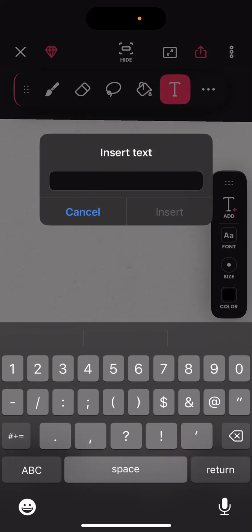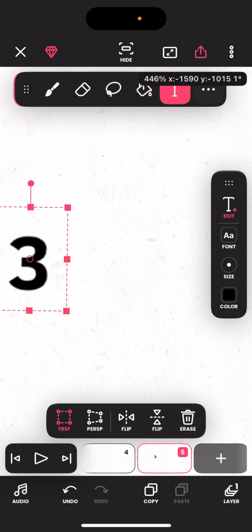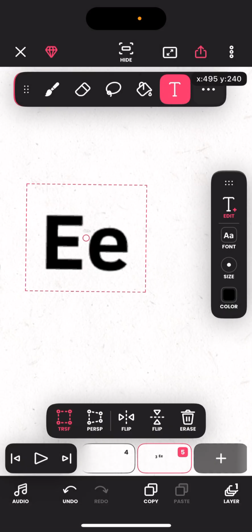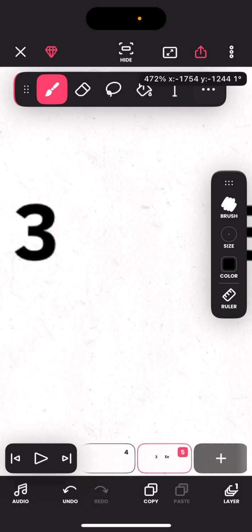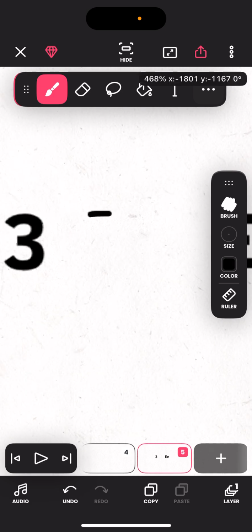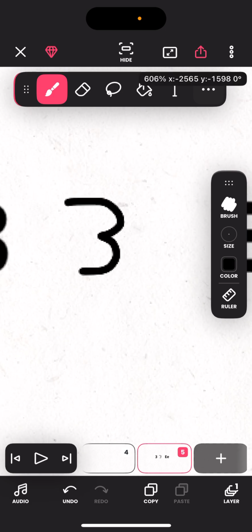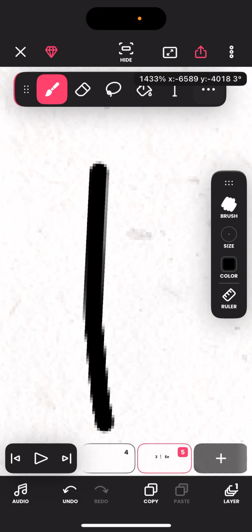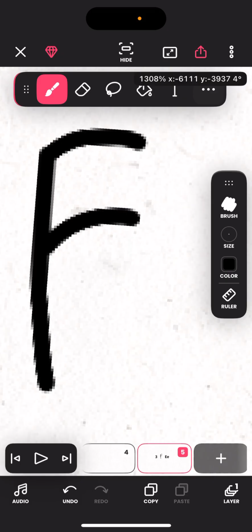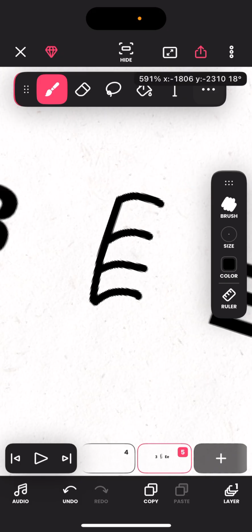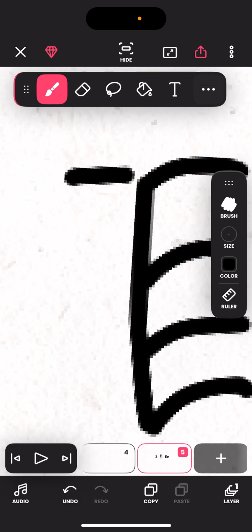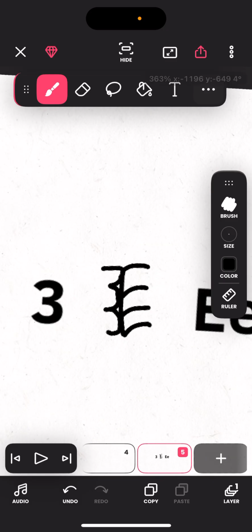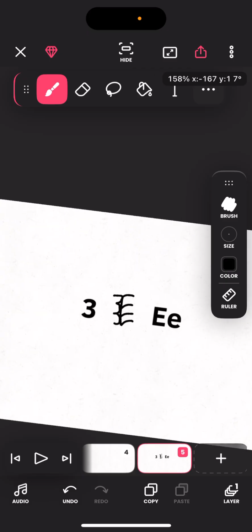Next one is 3. So come up 3 with E, because I don't know what I'm saying. I'm just saying 3 with E for some reason. So we're just gonna do this, and we're just gonna do like kind of like 3s. There we go. And then we're just gonna do the actual number behind it. There you go. Now we got this monstrosity that I for some reason made.